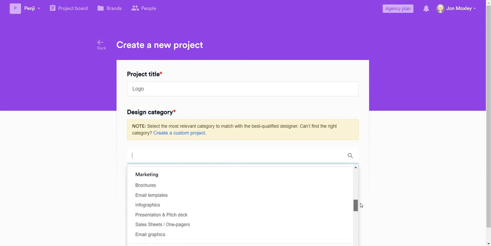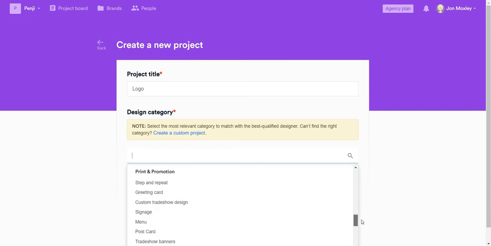Marketing, which would be pretty big for me, such as brochures, email templates, infographics, which is a big one. Presentation and pitch deck. Sales sheets, one-pagers, email graphics. Merch, there's a section for merch, print and promotion. Okay, I'm not going to read off all of them, but you can see these when you get started yourself.